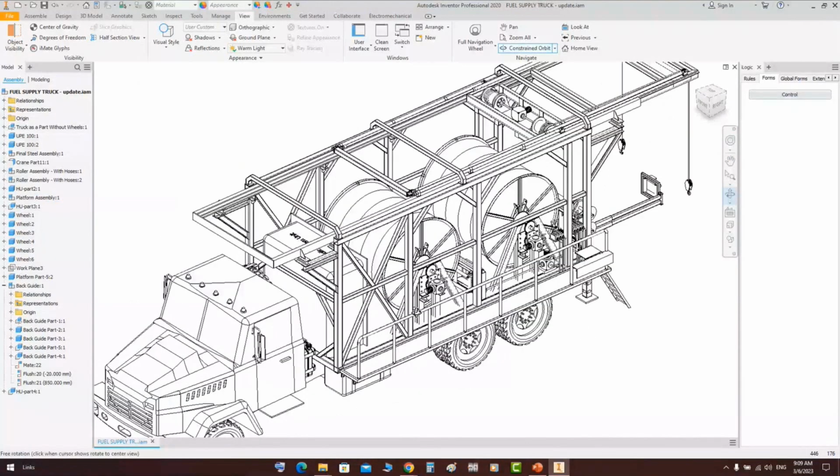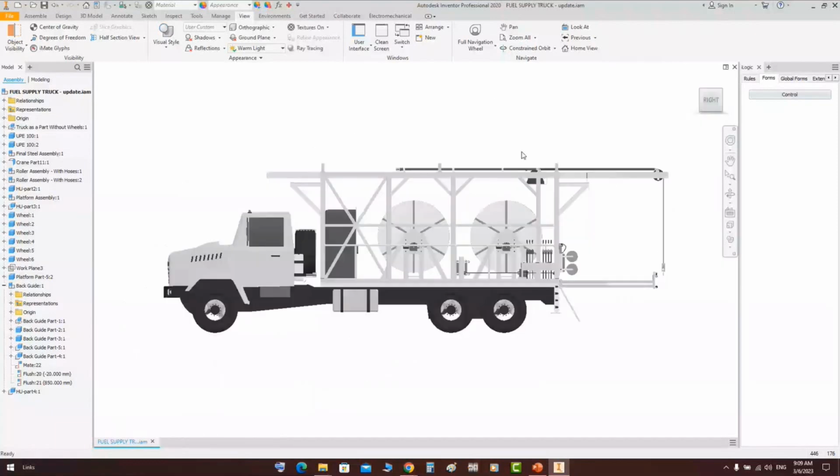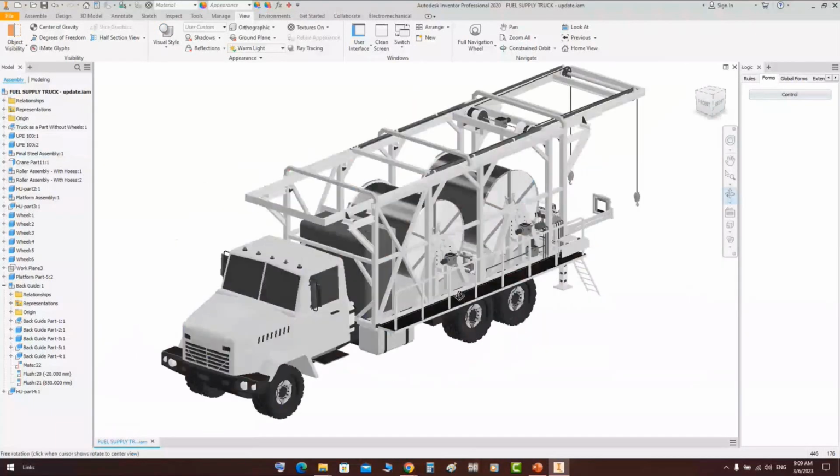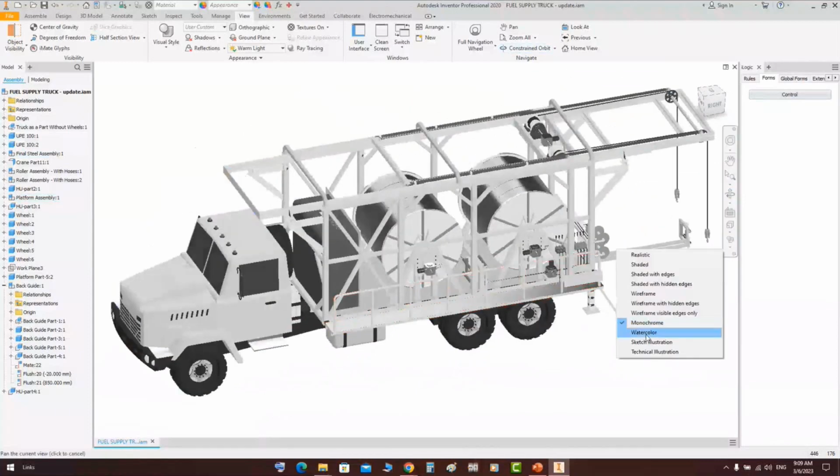Another shading style, which is monochrome. So it will be black and white and gray. So you will get a view like that. So another one, which is watercolor.